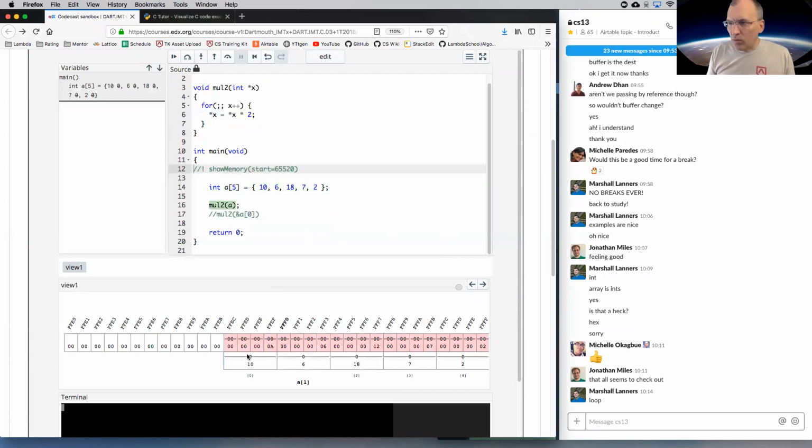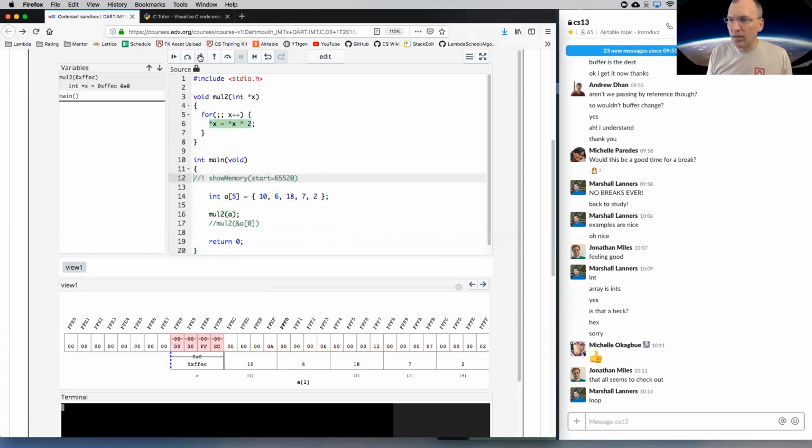So here's our array of A. You can see 10, 6, 18, 7, and 2 up here at the top of memory. I'm going to jump in here to multiply 2. We have a local variable x that's right here. It's pointing at FFEC, which is the 10. So that's good. So we multiply that by 2.